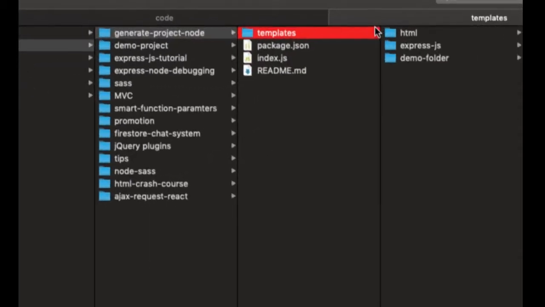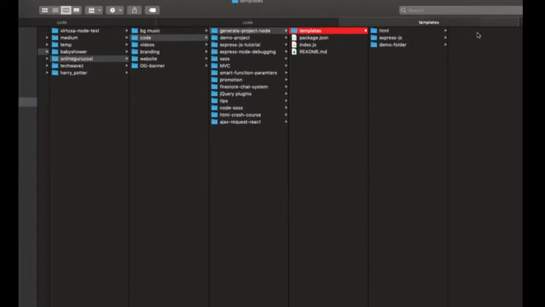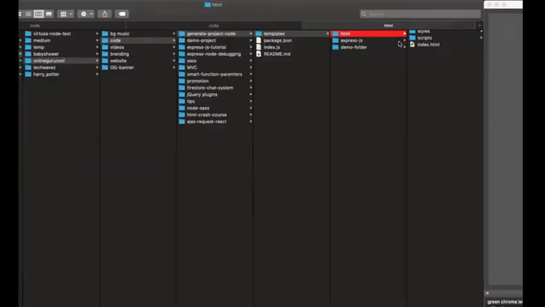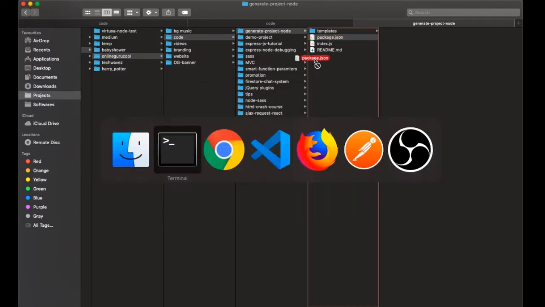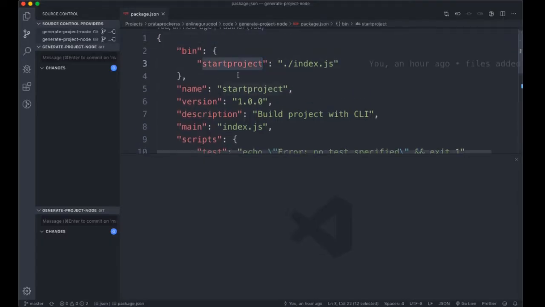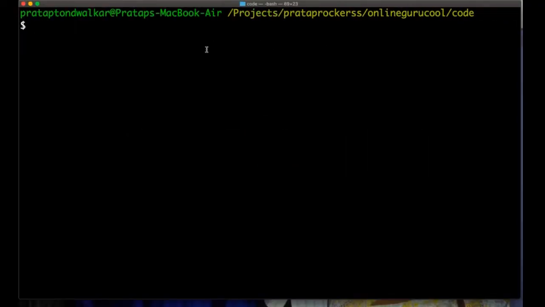Here is the template folder. Inside the cloned folder, you add all your boilerplate inside this template folder. I have added a demo folder, Express.js and HTML, which have some basic boilerplate. Second thing, if you want to change your command, open package.json, and it shows you one command. This command will generate your project. If you want to change the command, you can change this, or else keep it as it is: start project.